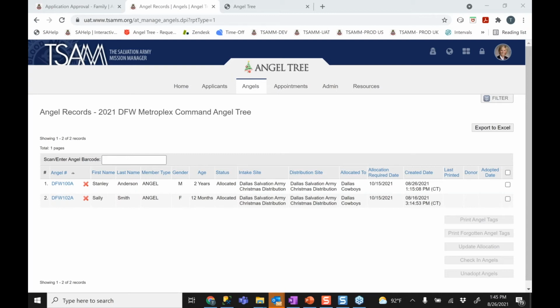Separate all of your angels to where you want them to go, get them all allocated first, and then you can print them in batches by their allocation. So tip of the day, try to do your allocations first anywhere possible. It's going to make your life a lot easier.